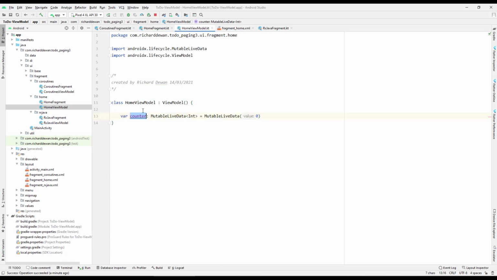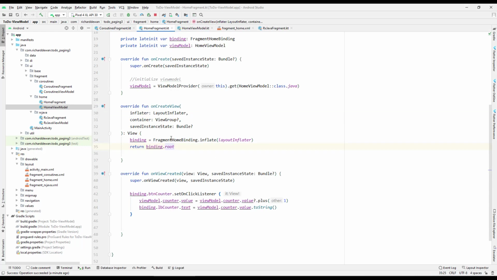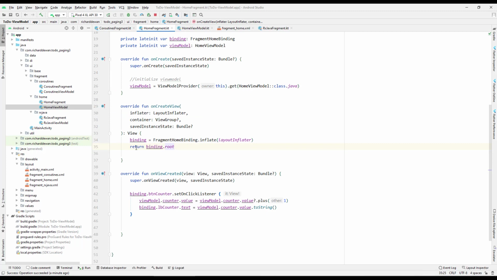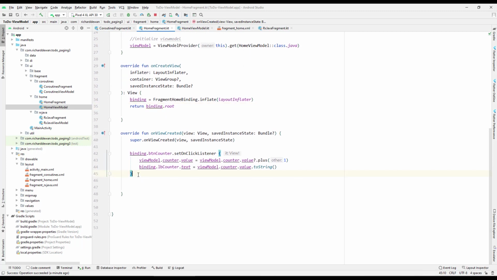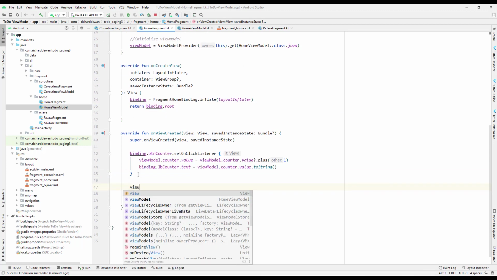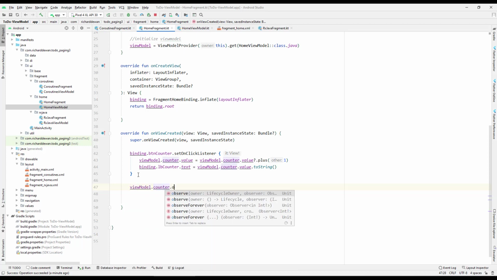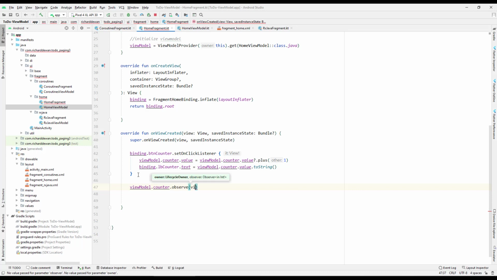For that, since this is the live data or the mutable live data, we can observe this value. So it will preserve that value for our UI. Whenever the UI is recreated, it doesn't get the default value. Instead, we get the value from our view model. So what we will do is go over here and observe that particular value, viewModel.counter.observe. And here I will pass the view lifecycle owner, and we will implement that.